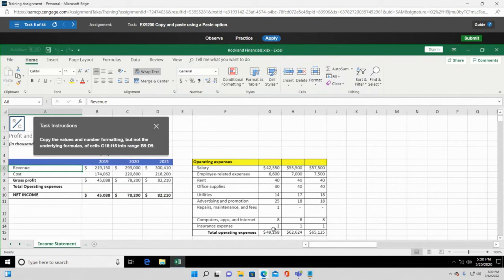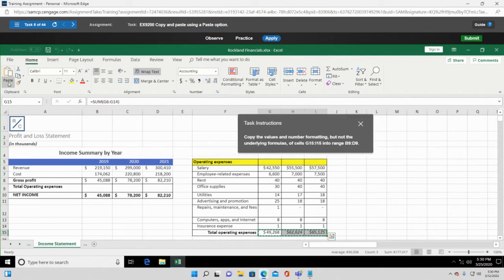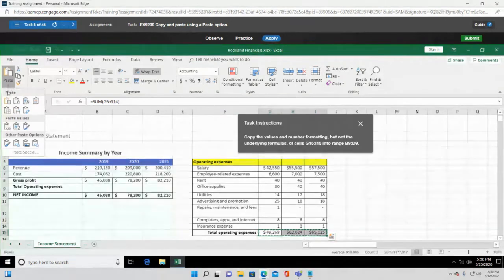So here's G, here's 15, there's I15. So I selected those three, okay? Then she said, go to the copy up here in this group right here. So just copy that, okay? So that's copied. And then she said, go to the paste drop-down arrow, and go to the one where the paste values have numbers, values and options.